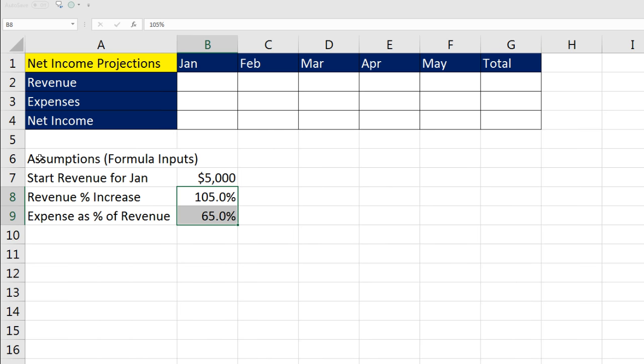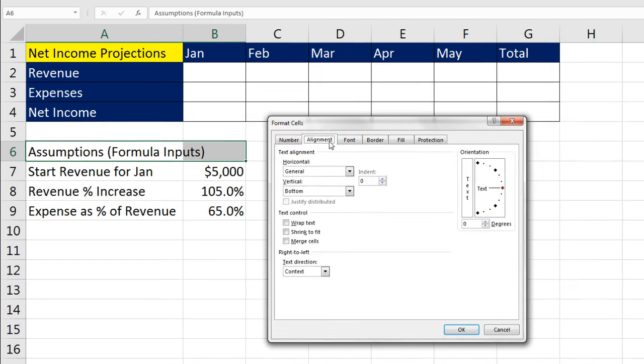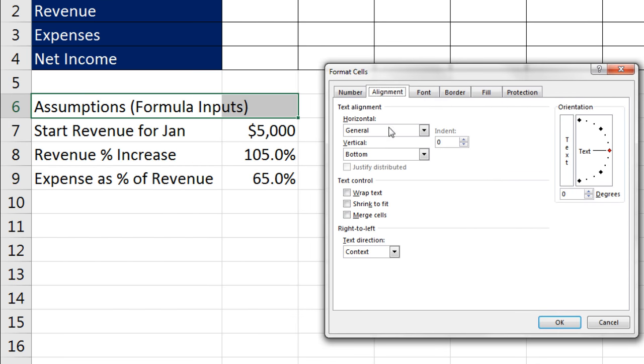Now, I want to add some formatting to the top title here. So I'm going to select cell A6 to B6. Ctrl-1 to open up Format Cells. I'm first going to start in the Alignment tab. Under Horizontal, I'm going to select Center Across Selection.